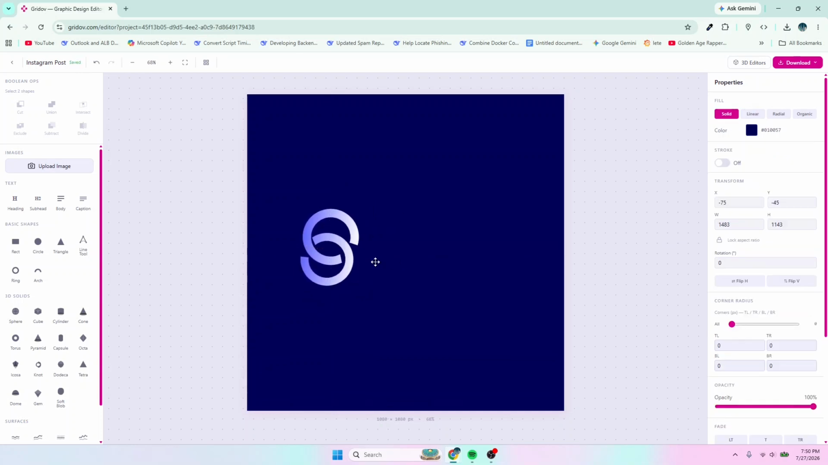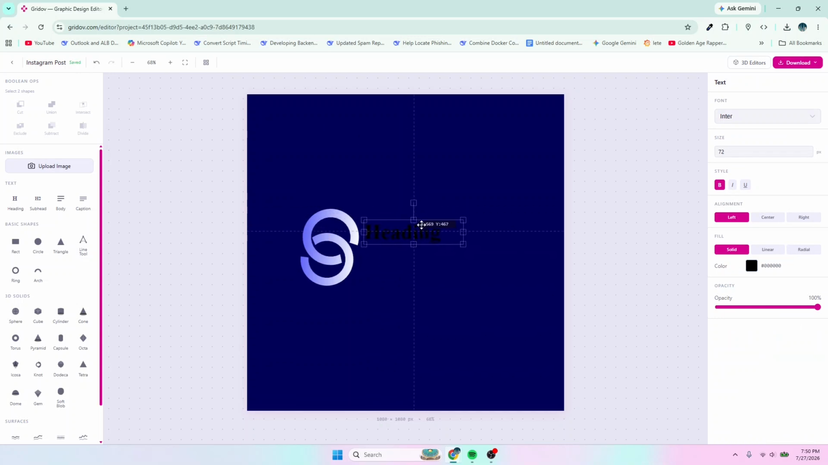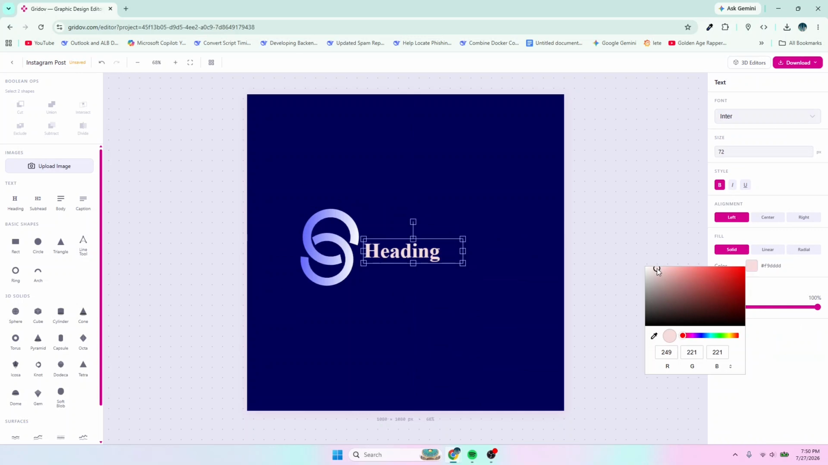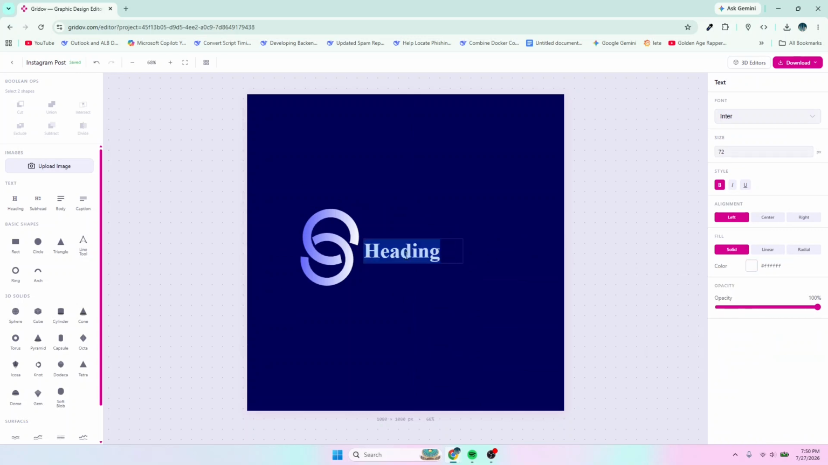Then after that, I'm just going to add simple text that says gridov, and that is going to create a brand. So let me adjust the color as well and change this to gridov. That is uppercase, so should be gridov like this.